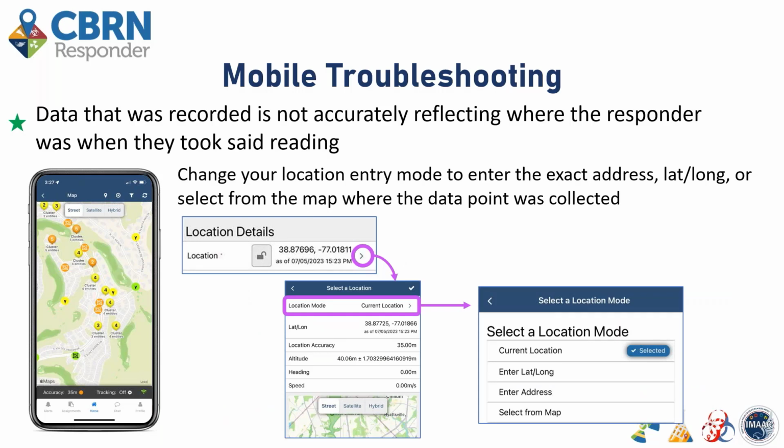You can easily remedy this by changing your location mode to enter either your exact address, lat long, or use the select from map functionality to show where the data point was collected.